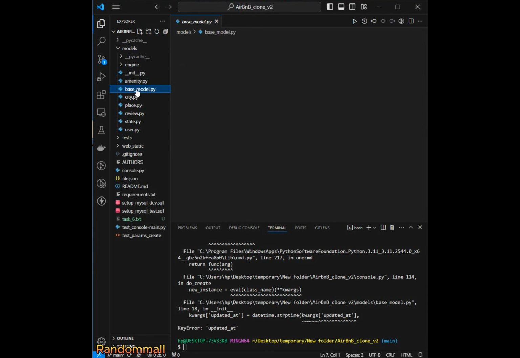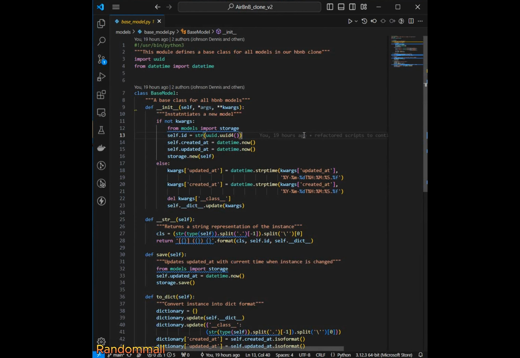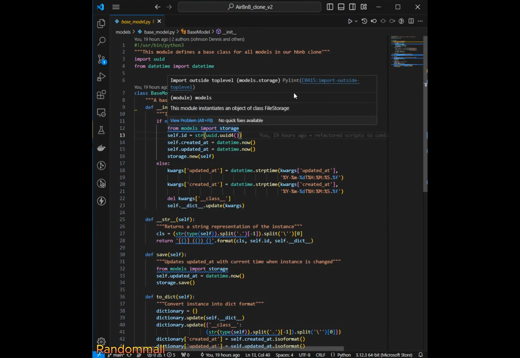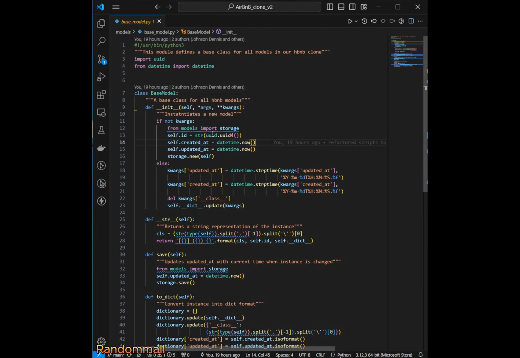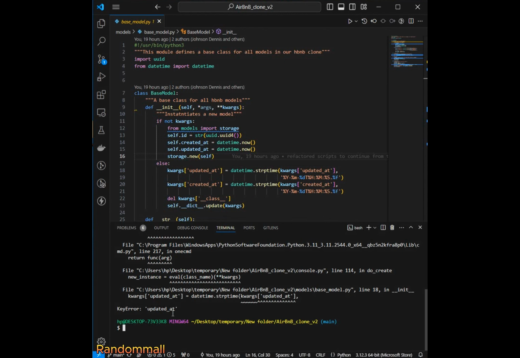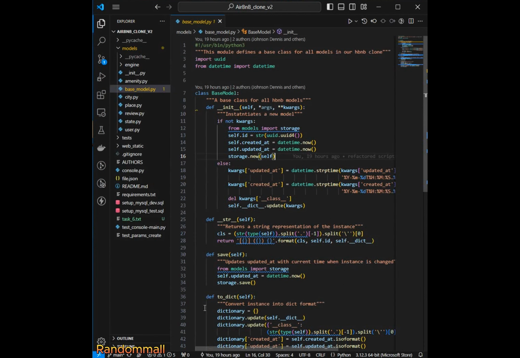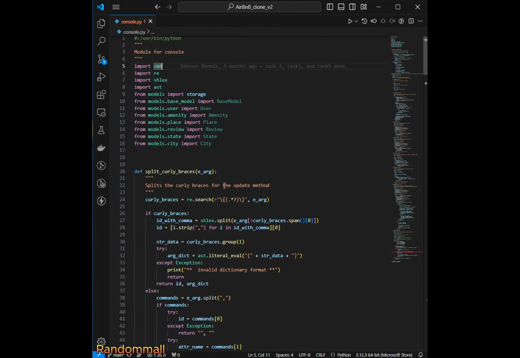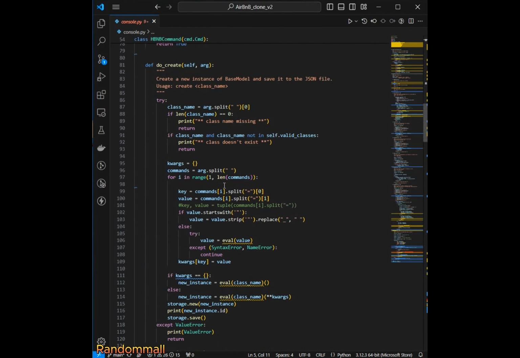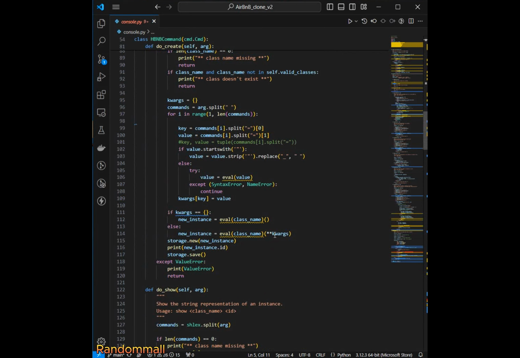If we go to base model, it's coming from the constructor. Here, it says that the ID and updated data are created if keyword arguments are not provided. But if we go to console.py, in our do_create, it's coming from here when we are creating an instance.